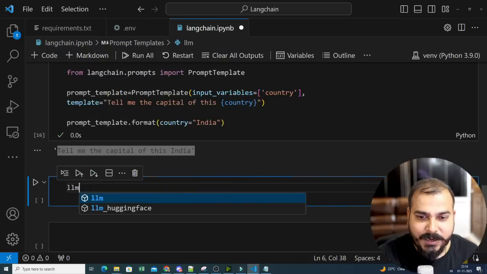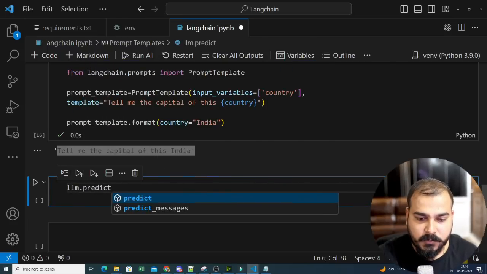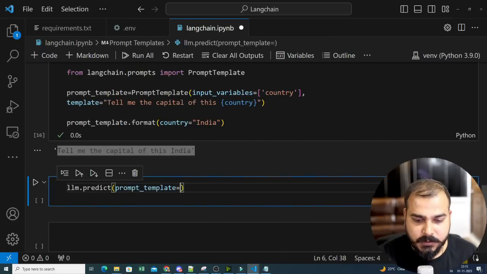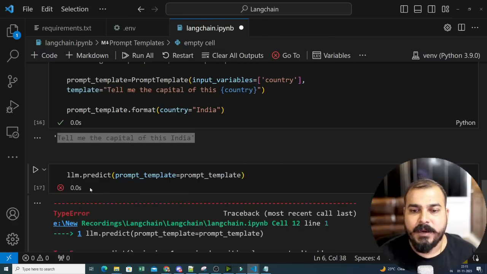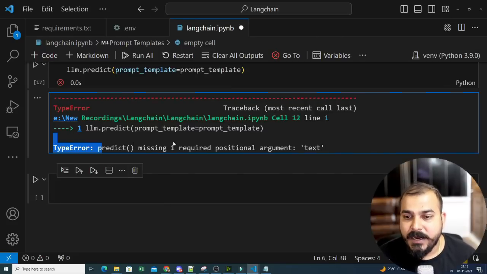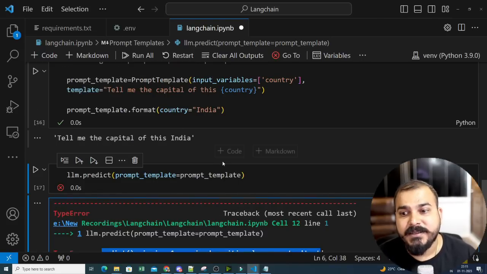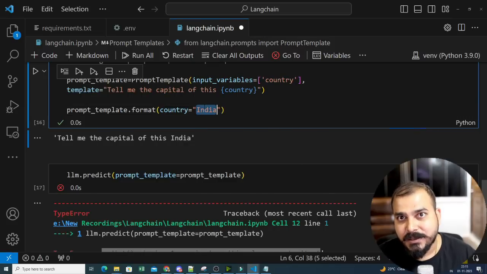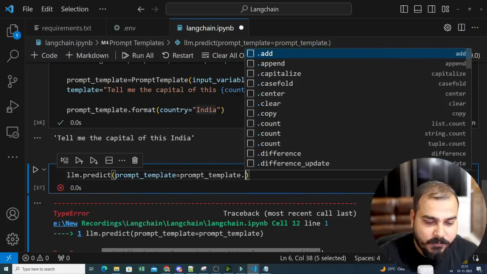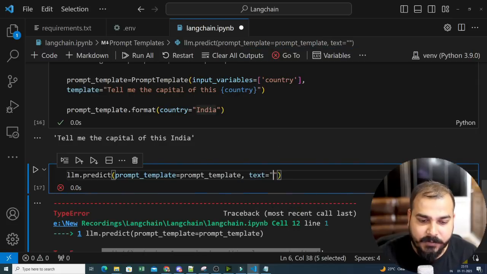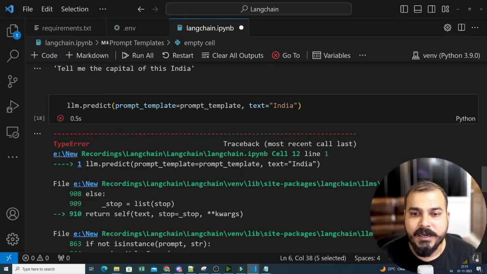Now, if I want to predict, I will write LLM.predict. And here I will just say prompt template is equal to whatever my prompt template is defined. Here I'm getting an error: predict missing one required positional argument text. Inside this, I've given this prompt template, but it is expecting one text. What is that particular text? That is this particular value. So I will go ahead and define my second variable text, and here I will write it as India. Let's see whether it will get executed.